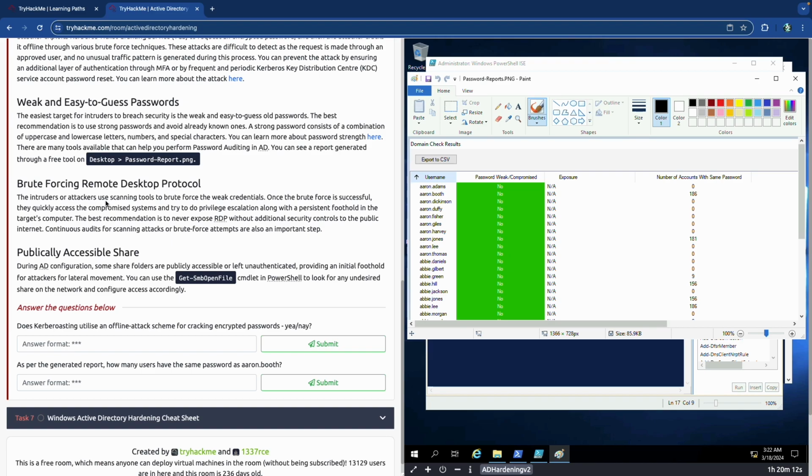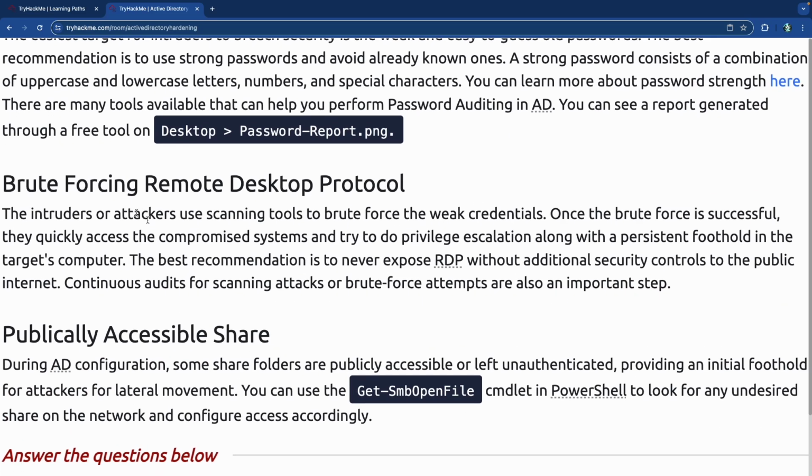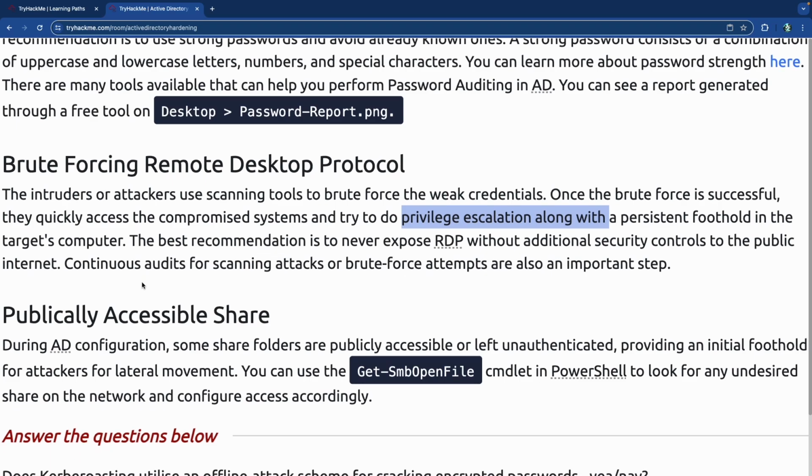Then we have brute forcing Remote Desktop Protocol, which is done through password dictionaries as well. Essentially it means they try all the different variations of a password for a user to brute force their way in. Once the brute force is successful, they quickly access the compromised system and try privilege escalation to give themselves higher privileges and do some really nasty stuff. The best recommendation is never expose RDP without additional security controls. Continuous audits for scanning attacks or brute force attempts are also an important step.